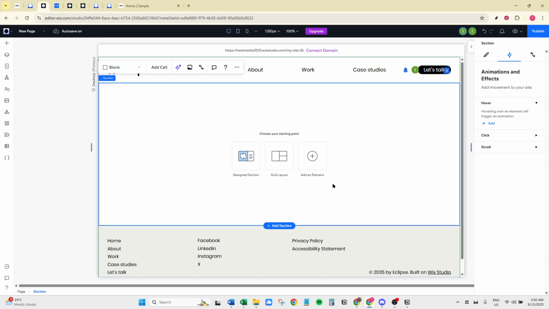I hope you found this guide helpful. Removing elements in Wix can feel daunting at first, but with just a few clicks, you can adjust your site precisely how you like it.